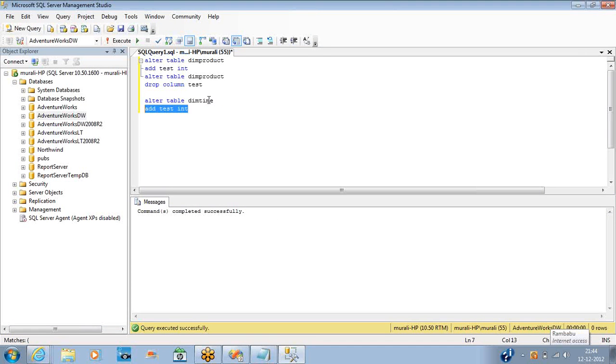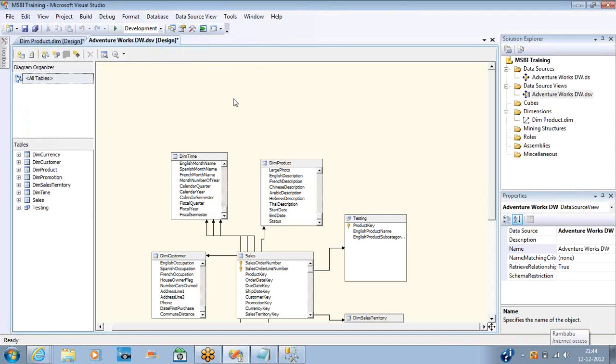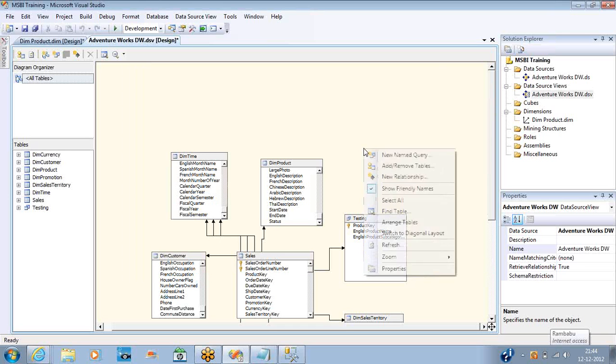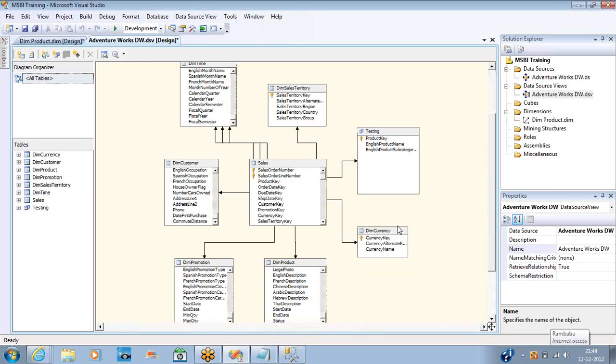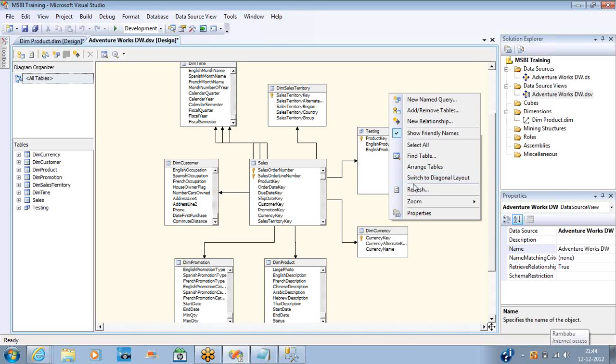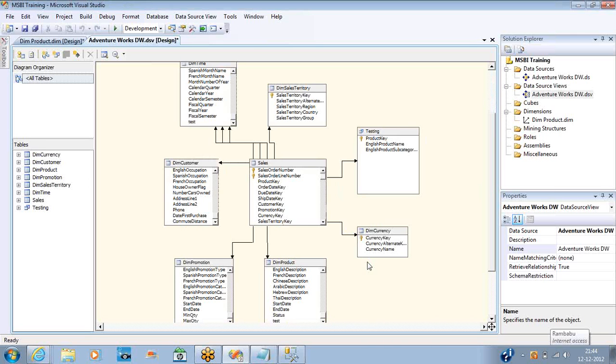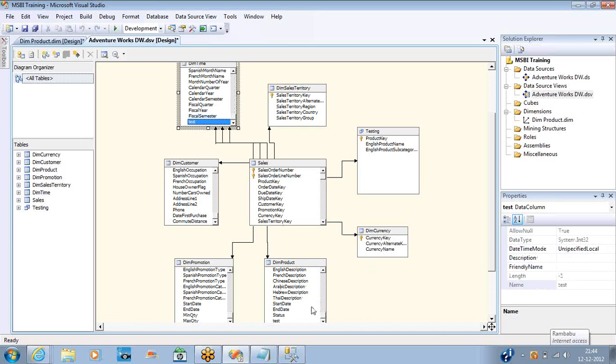The subcategory table is not used in the data source view. That's why it is not pulling. So dim time. Let me click on refresh now. It is getting both the changes. This column is added to this table, and this column is added to this table. Here, I can either select OK or click on cancel. That means either get all the changes or ignore all the changes. You cannot select one change and click on OK. It's like all the changes or none of the changes. Now you can see this test column is added here, and in the product table, you can see the test column is added. So this is the disadvantage I feel.